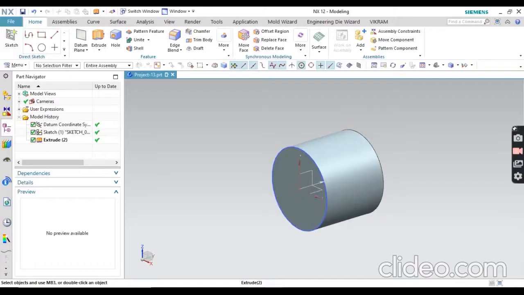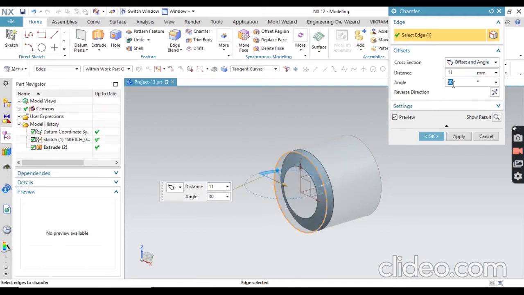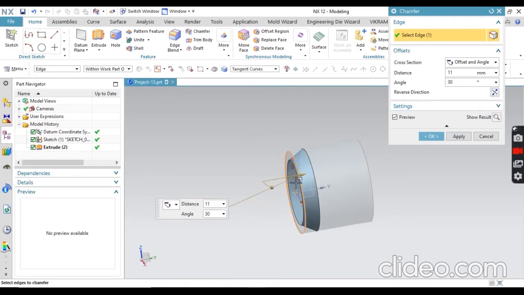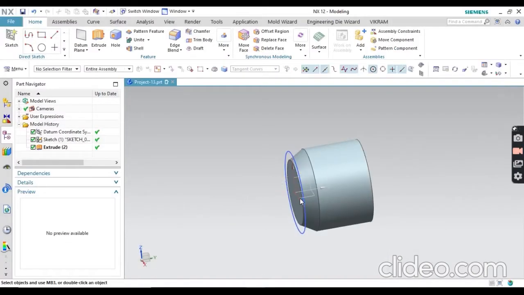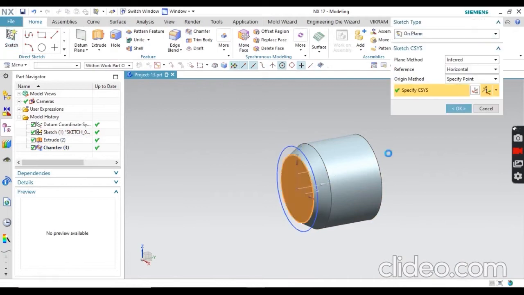On this circular edge, go for chamfer first. Select your edge and change your type, offset and angle. Apply distance values and then angle values. So change your alternate direction, reverse direction, and then click OK.